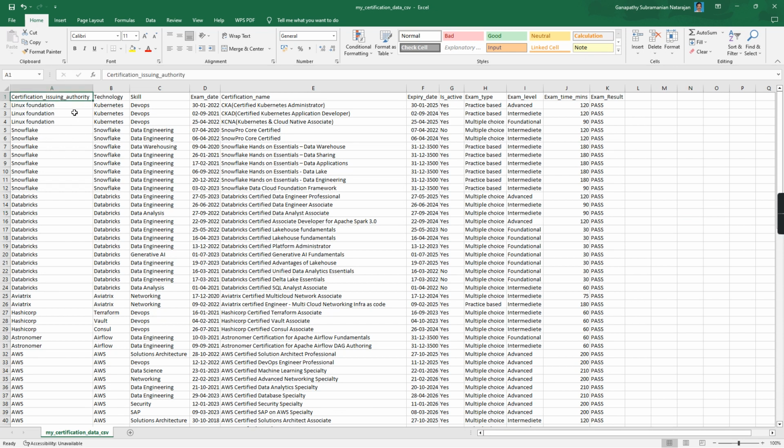It starts with certification issuing authority. For example, let's take CKA, which is the Certified Kubernetes Administrator. The authority issuing the certification is Linux Foundation, and the specific technology it talks about is Kubernetes. It falls under the skill called DevOps.